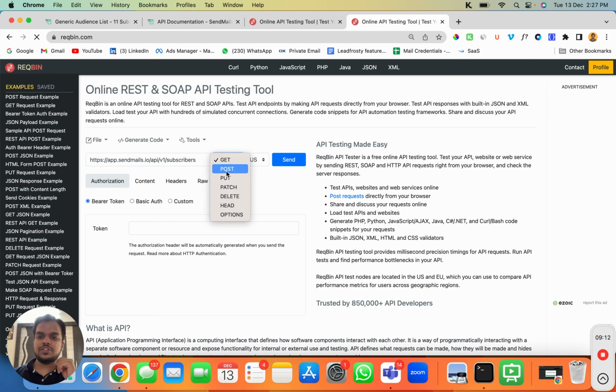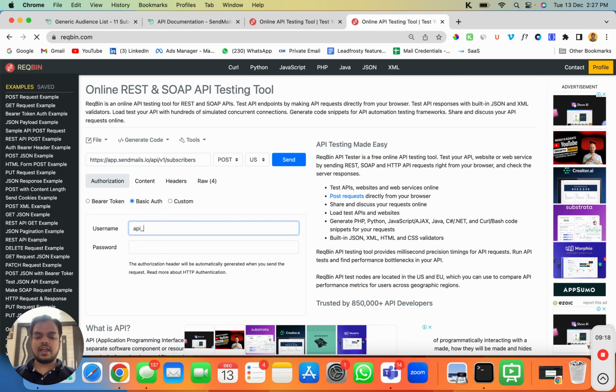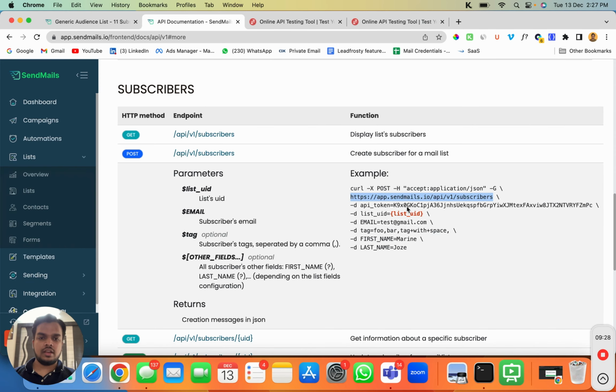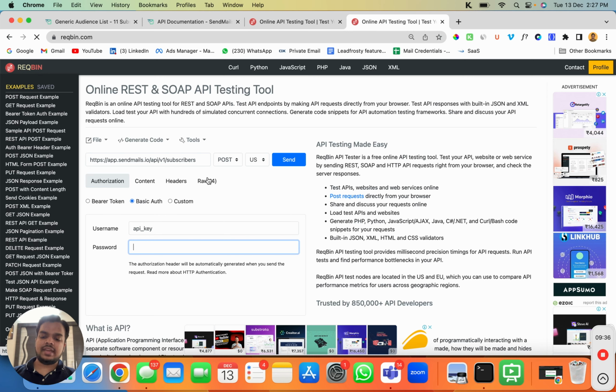Now I will be choosing post request, and the basic authentication I'll keep API_key, and we need to put the password over here. So the password is going to be the authentication token, which is this one. I'll copy it from here, or you can copy directly from your campaign API tab, but I will just paste it over here.